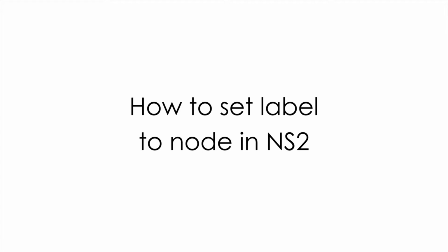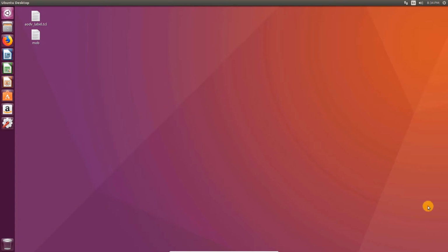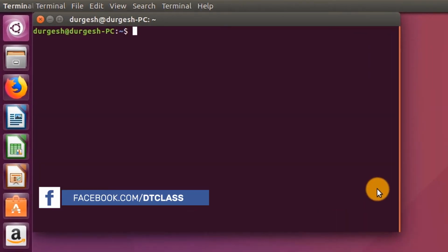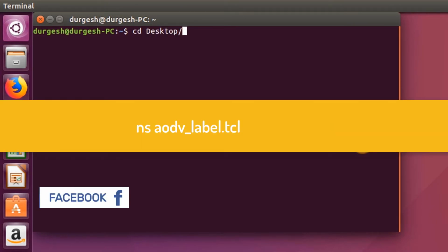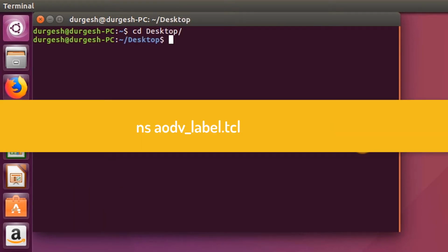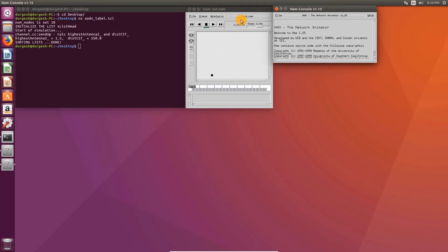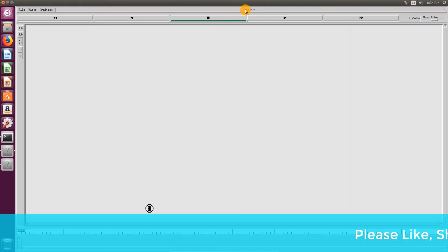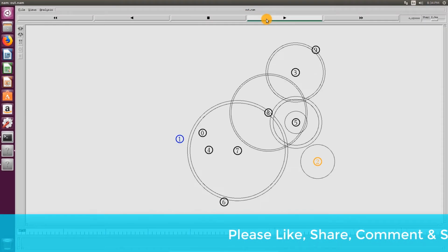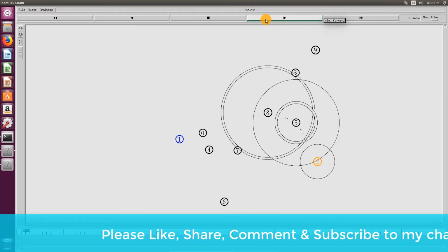Labels make it easier to differentiate the nodes. Let's get started. First of all, let's see how the nodes look without a label. By default, nodes do not have any label. Open the terminal and run the TCL script aodv_label.tcl. This is how the nodes look by default.